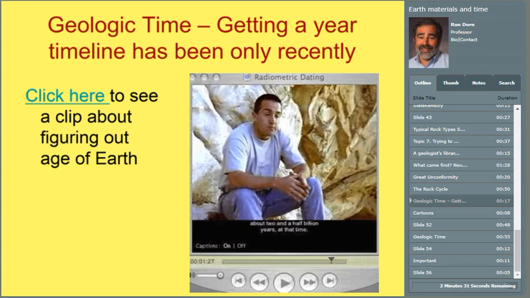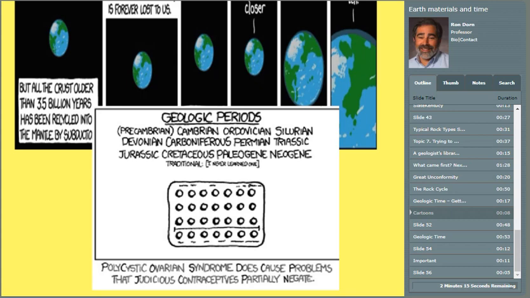The age of the Earth was discovered by geologists using the radioactive decay of different elements found in old rocks. So if you click on the link, you can see a presentation about how geologists figured out how old the Earth is. Here are two cartoons for you to enjoy reading from the XKCD comic.